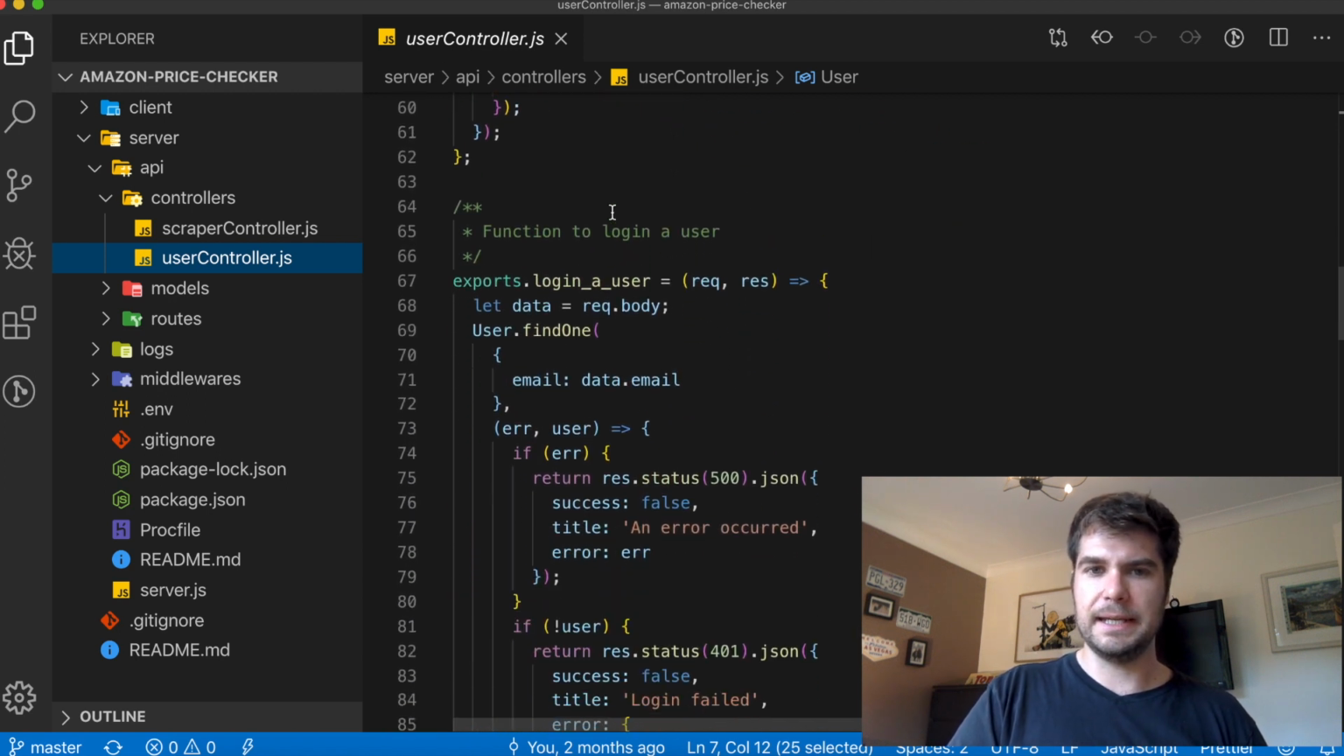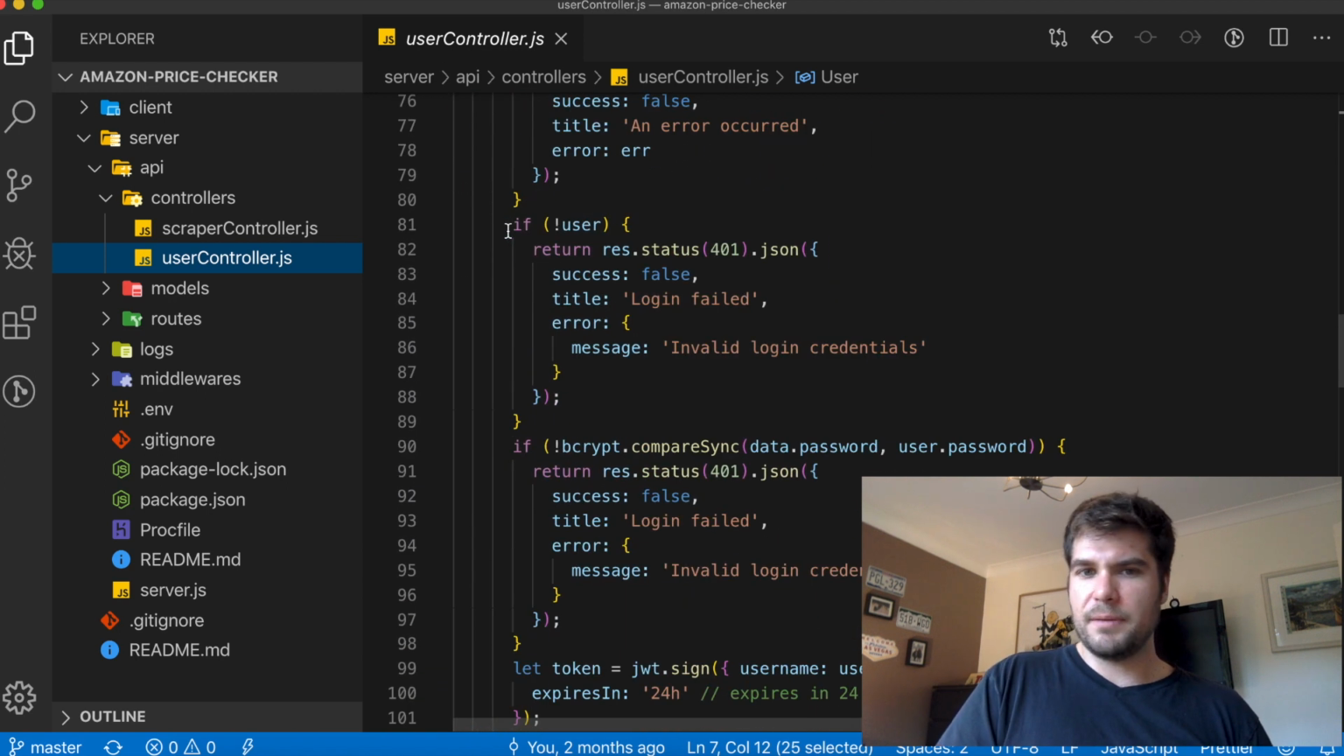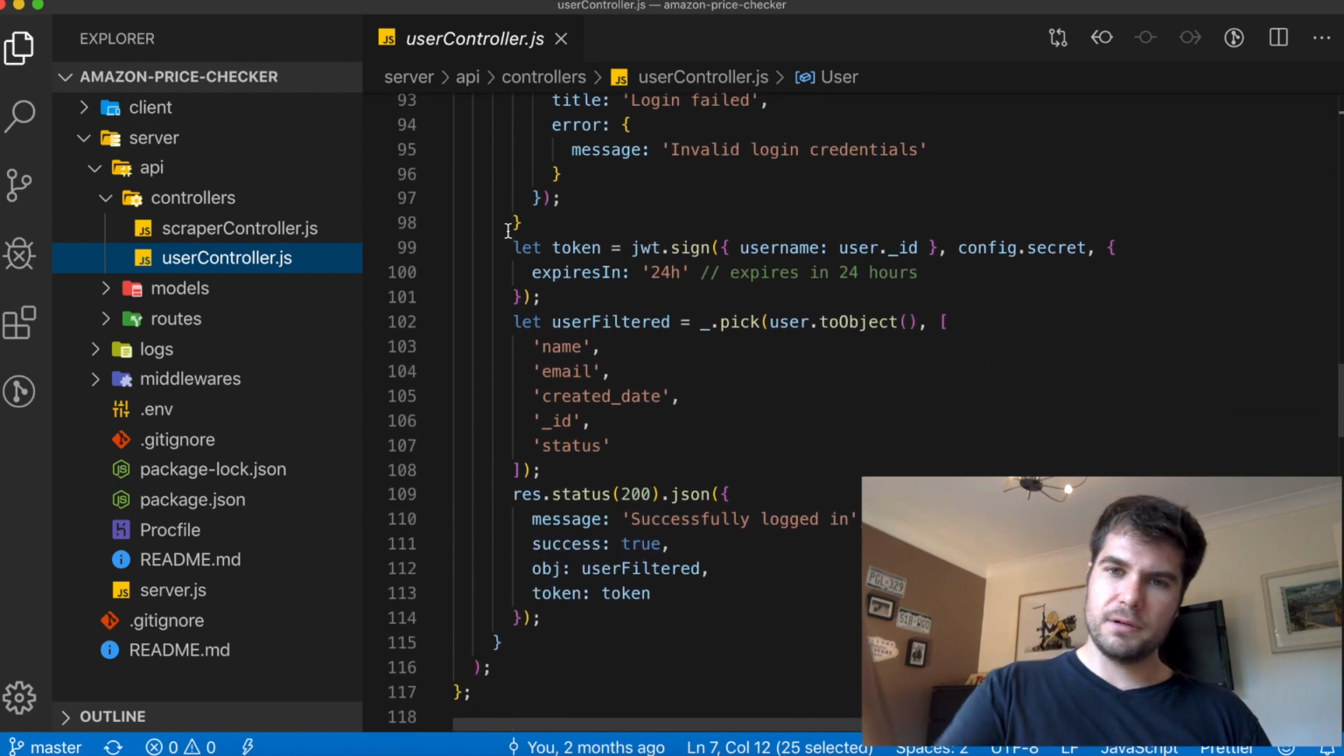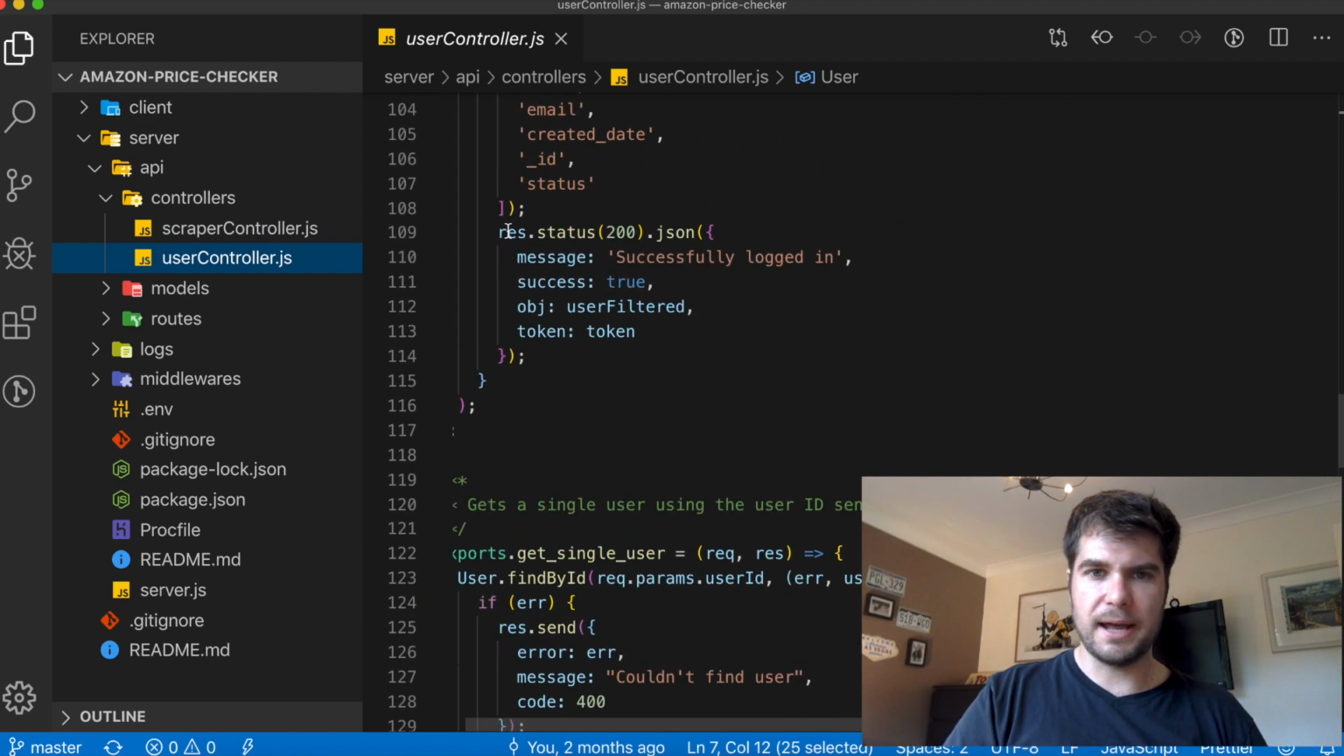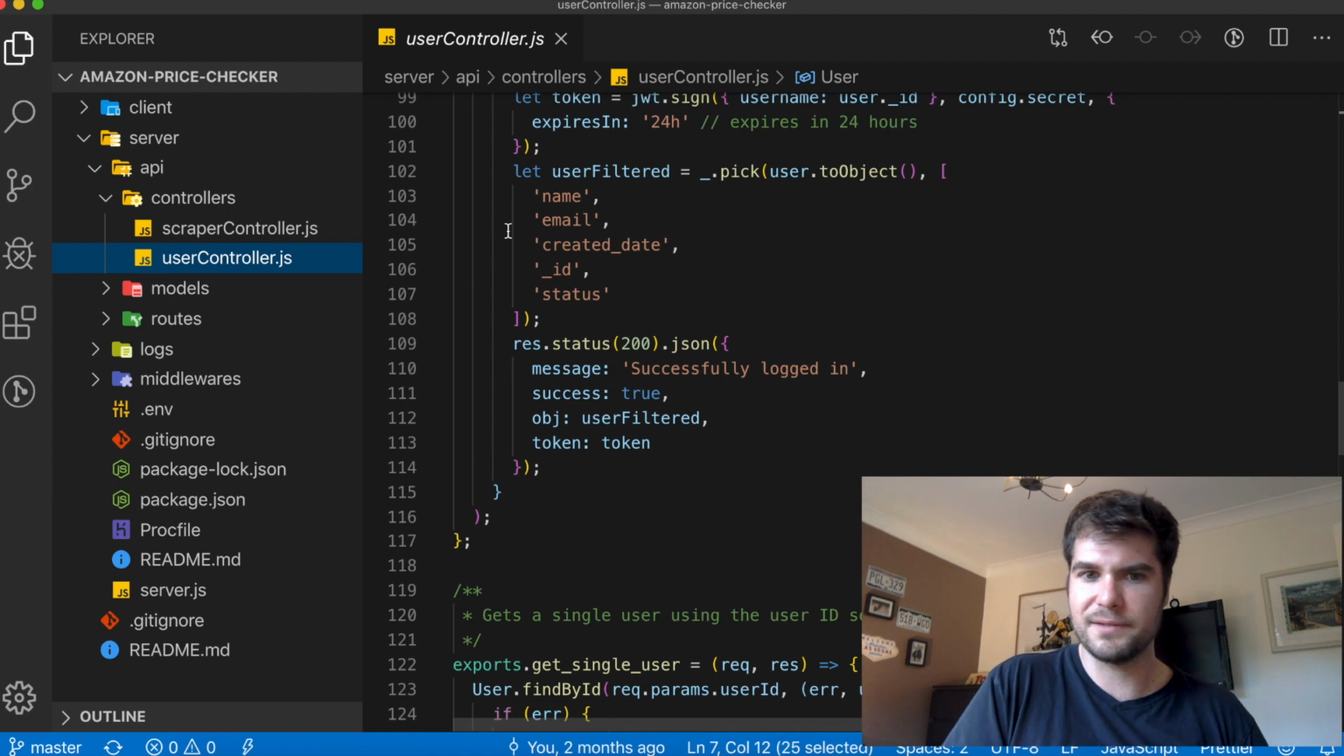But basically, these are all my basic functions. If you want to have a look at this code, it's linked down below. You can go in and have a look. You can copy this stuff. It all works very well.